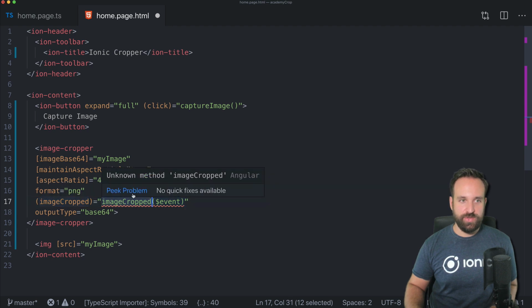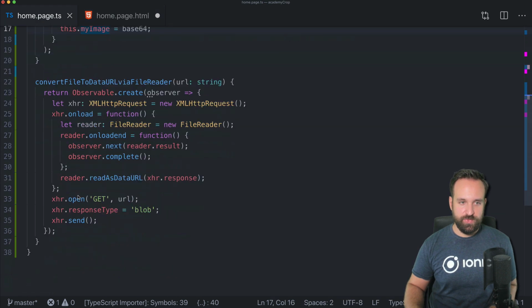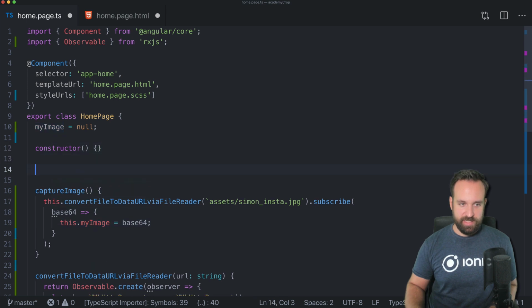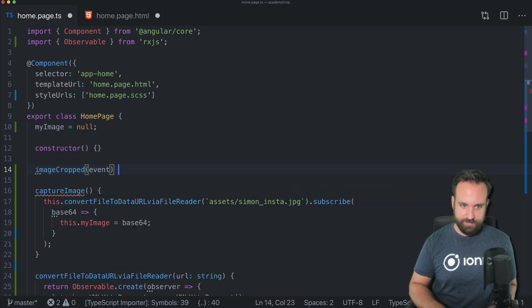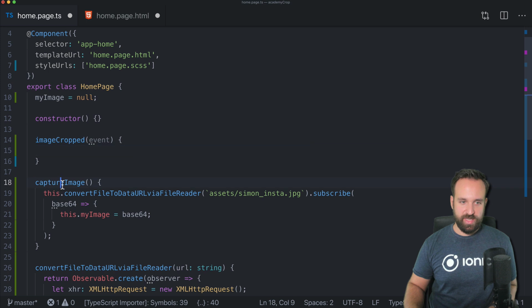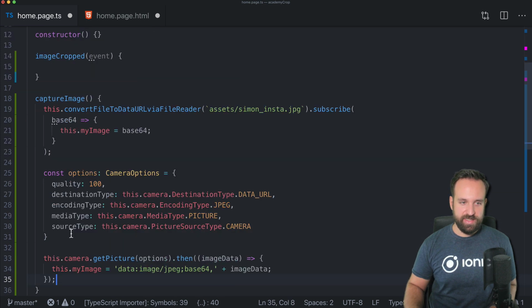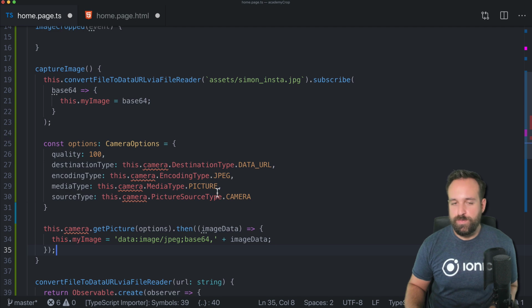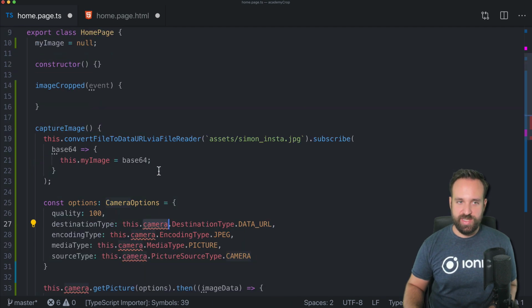So let's, of course, implement the image cropped functionality. Let's put it right here. And let's leave capture image like it is. Perhaps I will also show you the other way for a device, which would look like this. This is just the standard stuff we do with a camera.